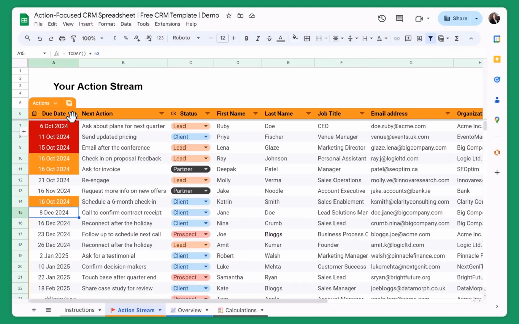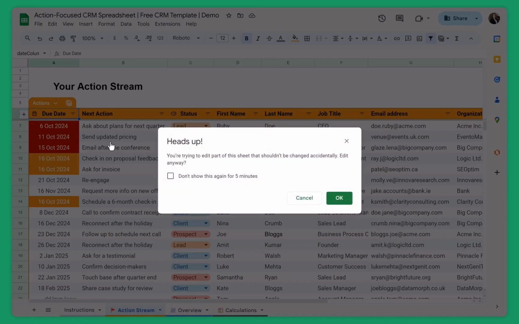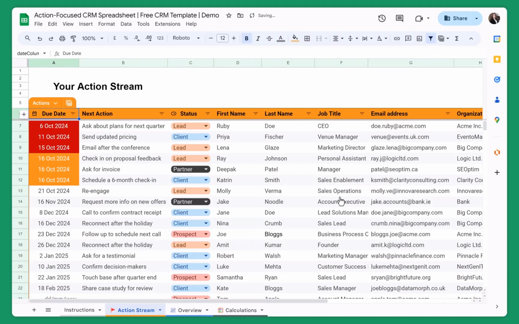So what I can do now is just sort the action stream, and this is just a reminder for you so that if you do any accidental change that it doesn't save straight away, so you can always check this to not show you for 5 minutes. Then I press on OK and all of the actions are sorted again, and I can see that for today I have 3 actions. The great thing about Google Sheets is that it's quite interactive compared to Excel.